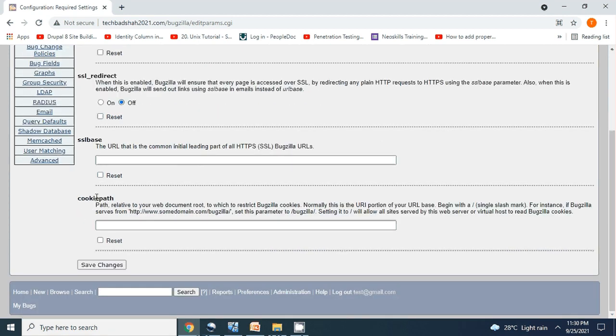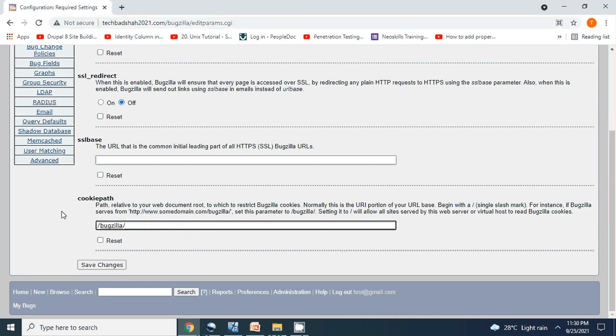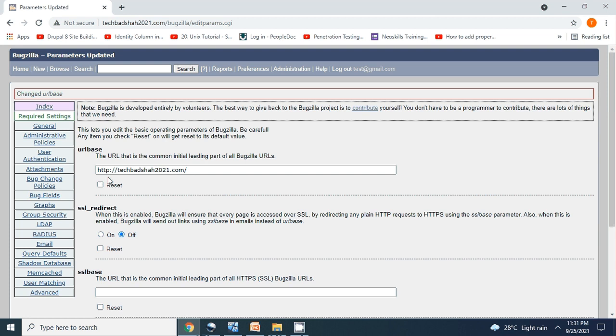Next is cookie path, which is nothing but the name of the application. We have set this up over techbasha2021.com, and this is my application name. I'm just entering the same here and clicking on save changes. So my URL has been updated. Let's go back and click on home.